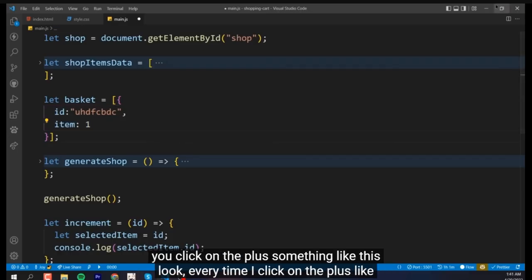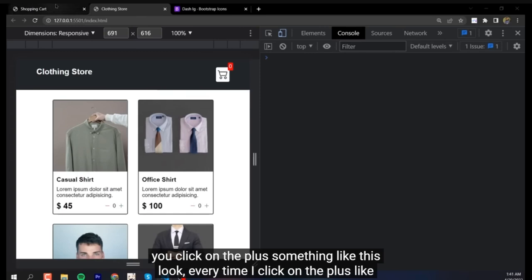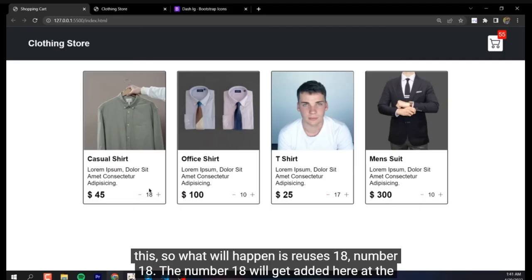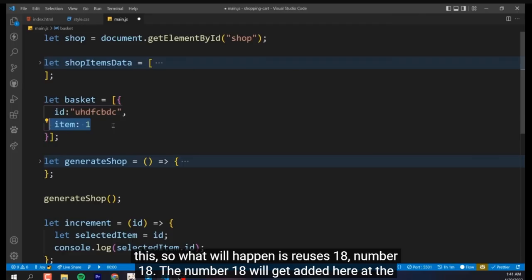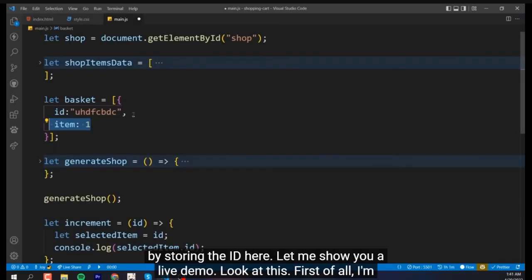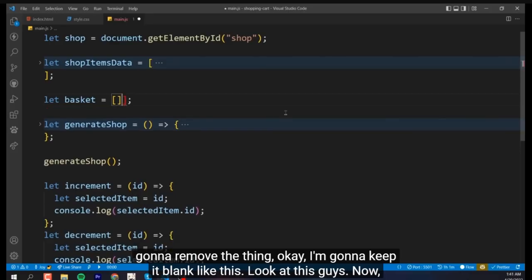Every time I click on the plus like this, what will happen is this is number 18, the number 18 will get added here. At the same time, since you selected this thing, it will exist in your basket by storing the ID here. Let me show you a live demo. First of all, I'm going to remove the thing. I'm going to keep it blank like this.